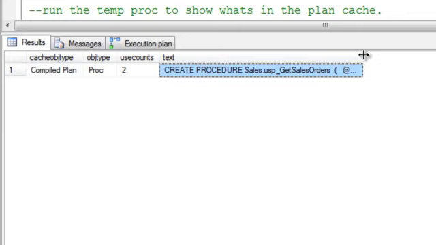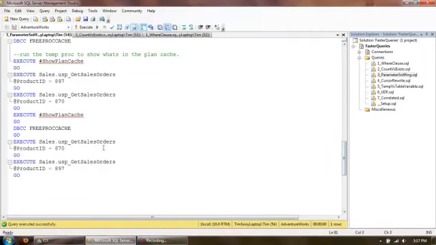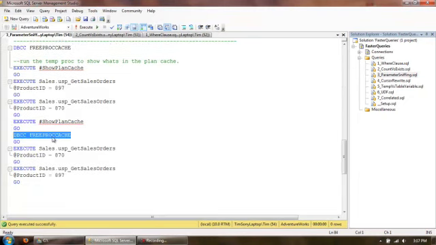Okay, which is what we expect, because we looked at the execution plan and it was totally reused again. Okay, so what happens if we were to free our proc cache and run those in the opposite order? So let's go ahead and clear out our proc cache again. Here I'm going to run the same proc, but this time I'm going to pass in 870 first.